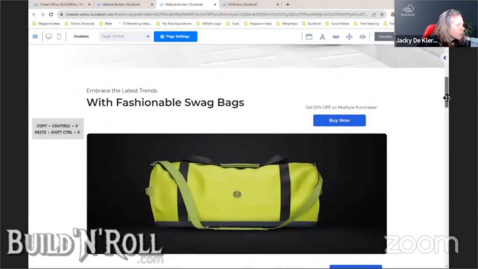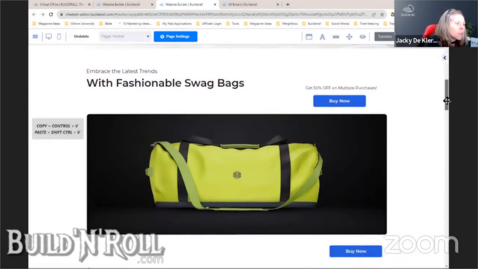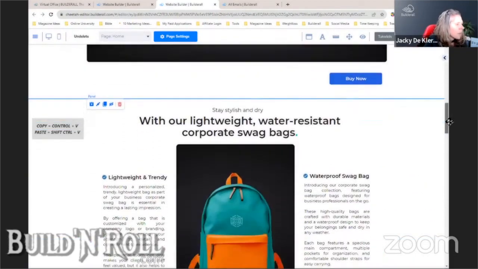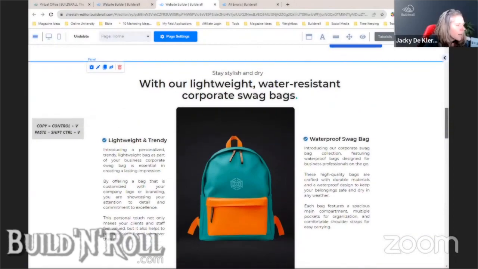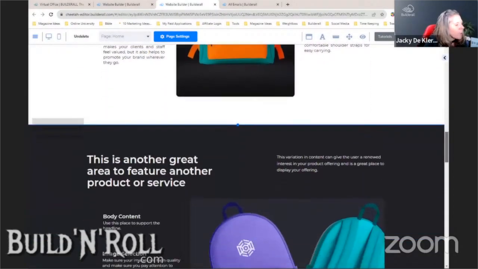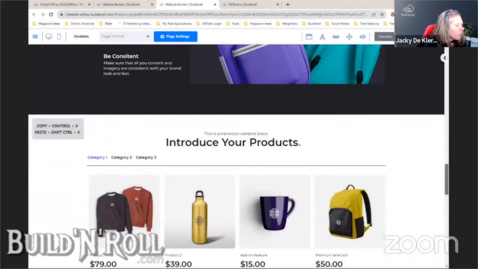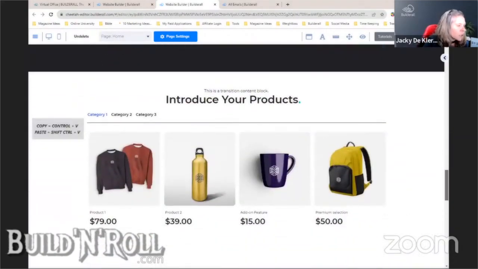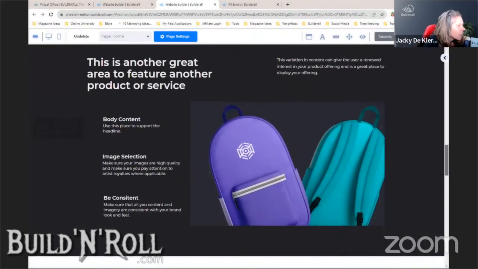So embrace the latest trends with a fashionable swag bag. Get 50% off on multiple purchases. Stay stylish and dry. It gives you the benefits of the product. And then at the bottom, you've got your products that you can choose, additional products, and if you are blogging. Right here in this area, we can continue if you think it is necessary. But in this case, I'm not going to continue writing the body content because I think you can understand what it's all about. But there is a feature that I want to show you, and that is why I'm going to continue with this section right here.